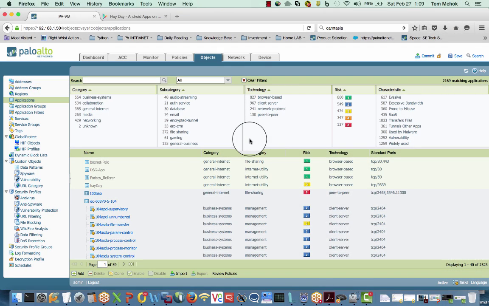So now that I've got the information I need to create a custom application within the firewall, I click on Applications here. I would click on Add to create a new application. I've already created the application, so we'll just dive into the application itself. I called it HayPay.